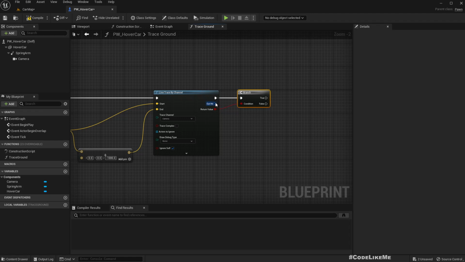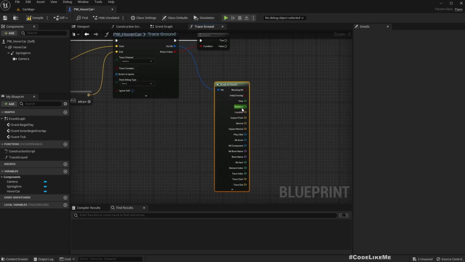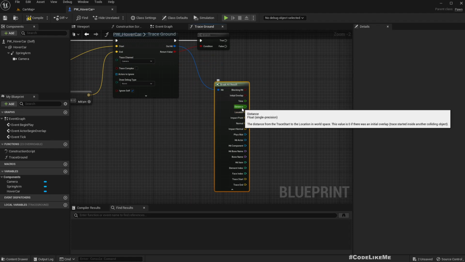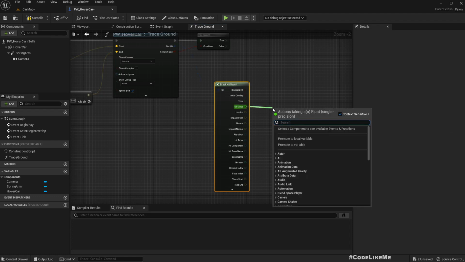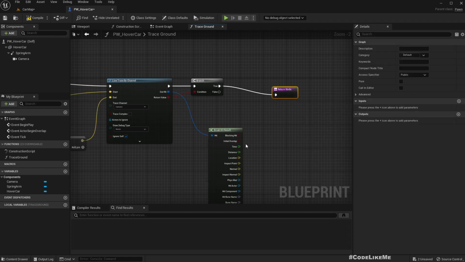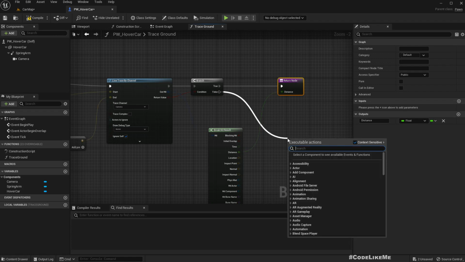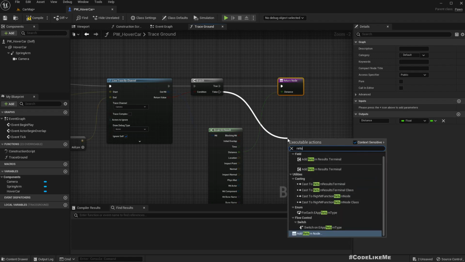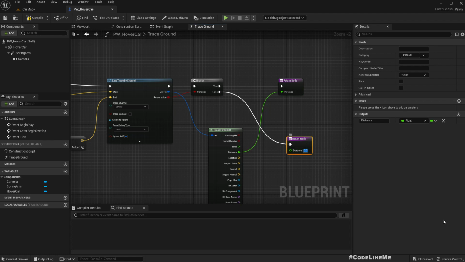we can break this hit result and use this distance, the distance from the starting point of the trace to the hit point. So let's add a return node and return this distance. If we don't get a hit, let's return 1000.